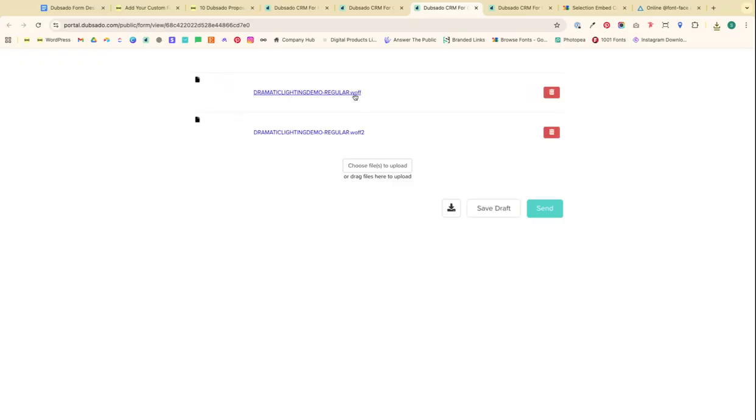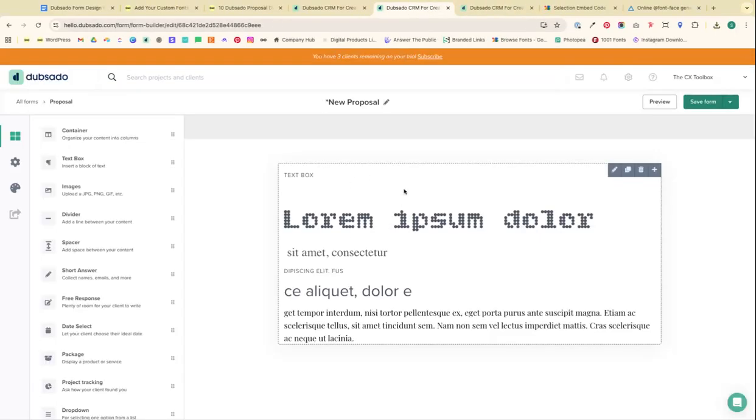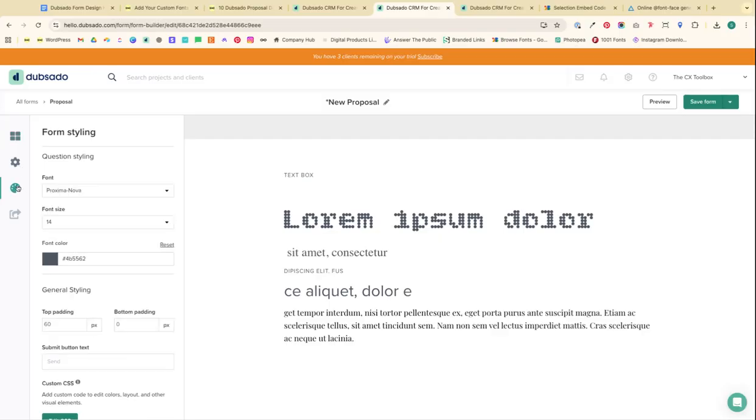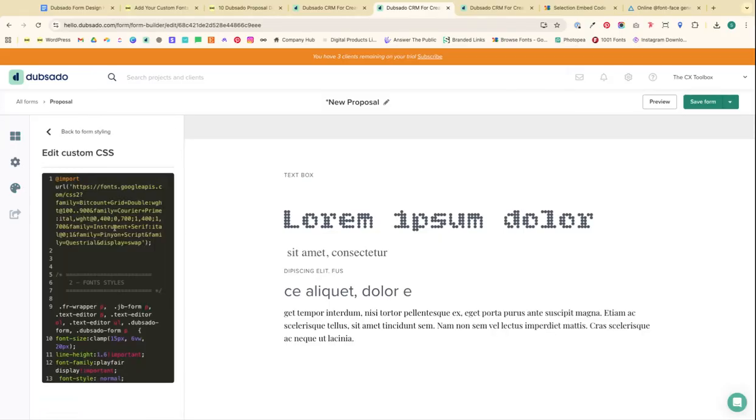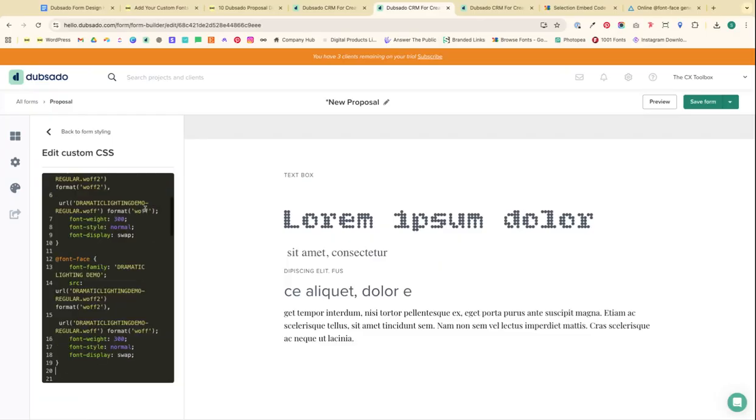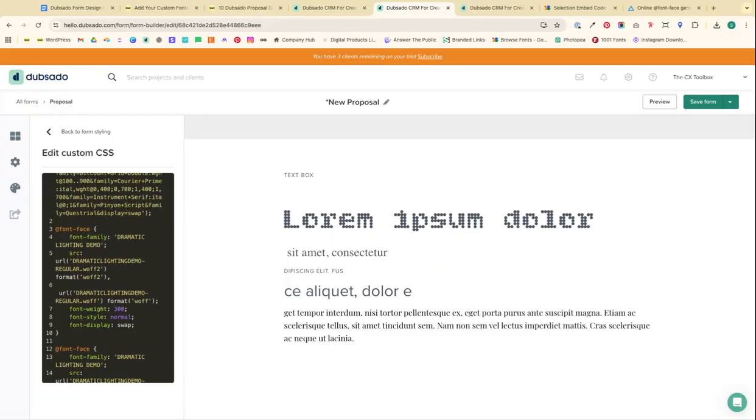Now what you need to do is go back over to that zip file that you had with the transfonter.org and just open up the style sheet. This is going to give you the code that you will want to paste into your form. Go back over to your form and then go to form styling, edit CSS, then you can paste in the font face code that is given to you. Now what we need to do is replace the font files, the URLs here.